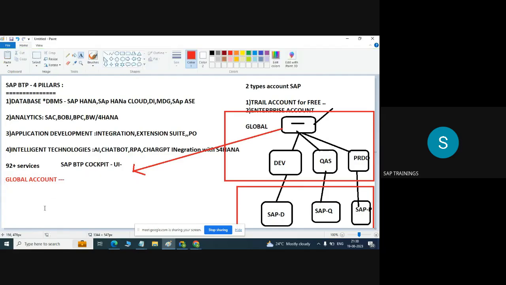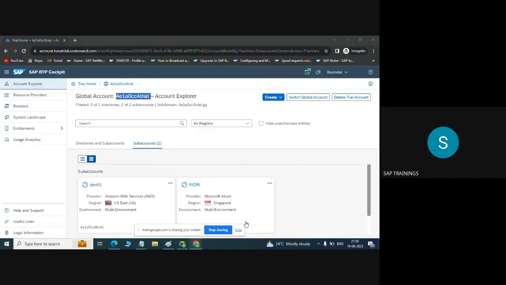So the global account is a set of services. SAP is providing a set of services to you, depending upon the agreement you have made with them. Based upon that agreement, you have some set of services that you can use. It depends upon the licensing model, right? That is the global account. Then immediately you have the entitlements.